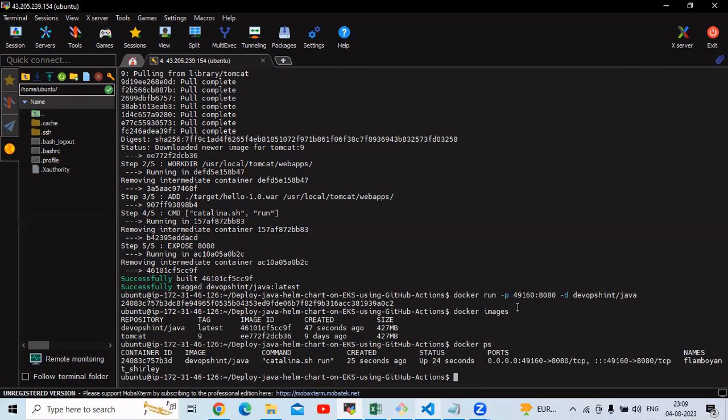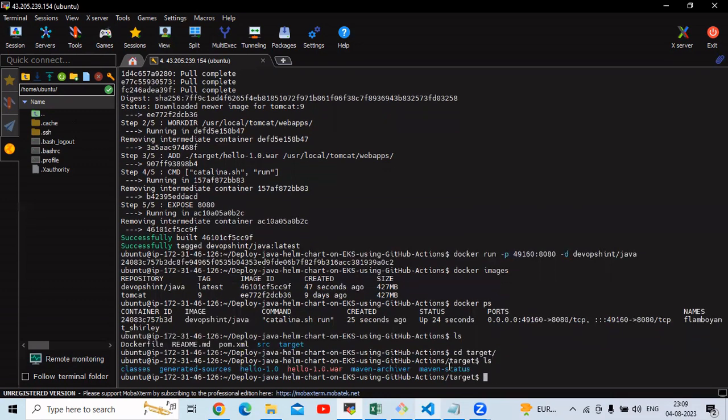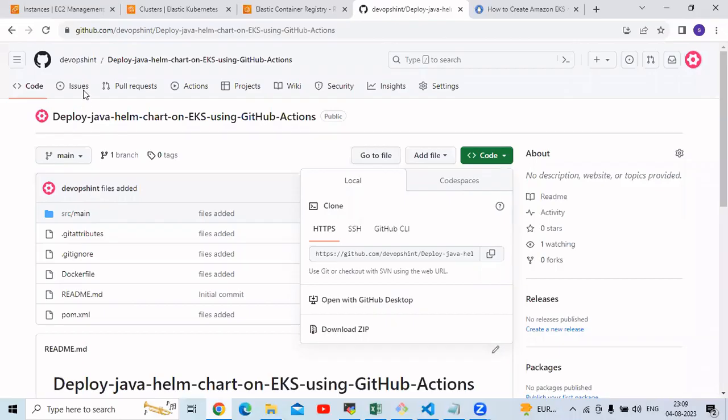Now let's access this image in our browser. How to access? First of all, here in my repository folder, if I run the ls command, as you can see here, the target folder, right? When we run our mvn package command, the target folder is automatically generated. If I go to my target folder and run the ls command, as you can see, the war file, right?